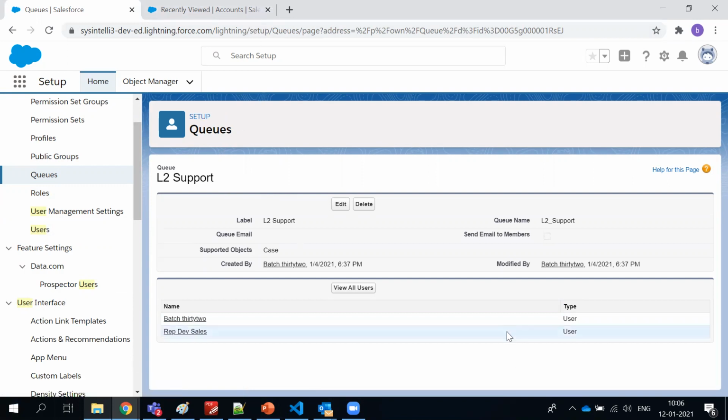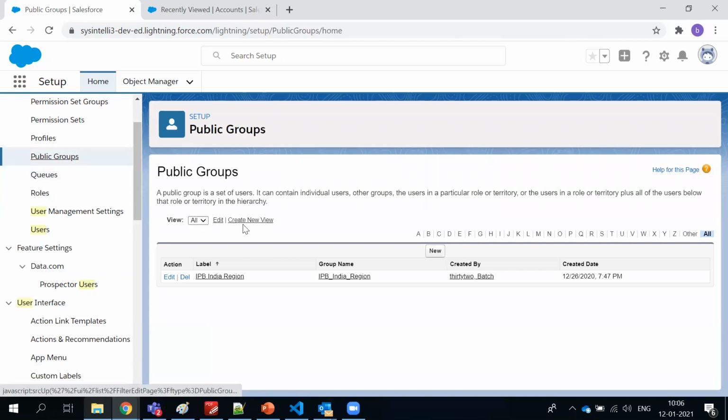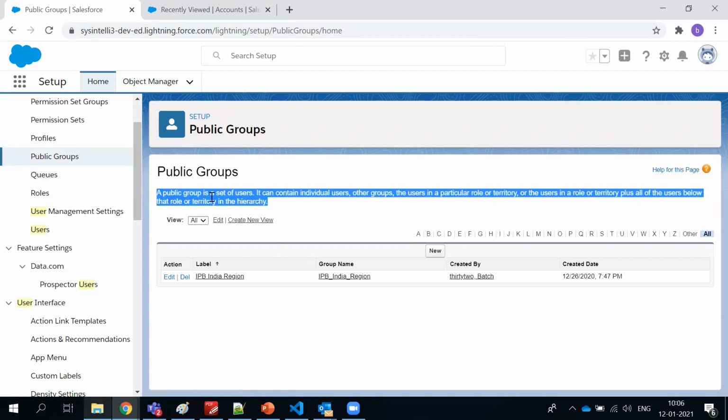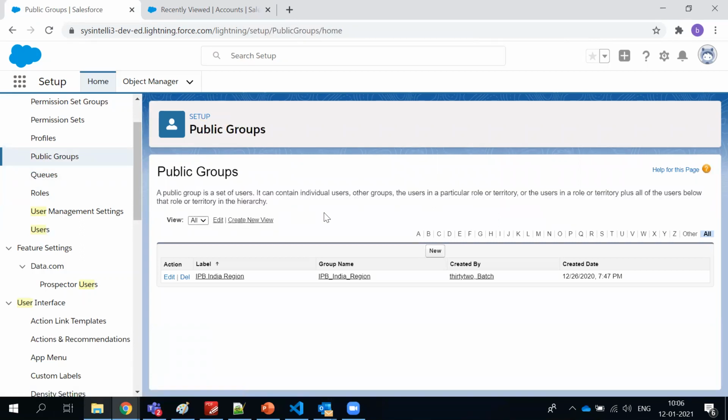You're telling about queues now. What do you mean by queues is you create a queue and you add as many users to the queue. Later, when the tickets are flowing in, anyone who is part of the queue members can be assigned and can work on them. That is what we call a queue. Queues and groups work the same way. A public group is a set of users, and anyone in the particular group can own the record at a later stage when it is assigned to a group.